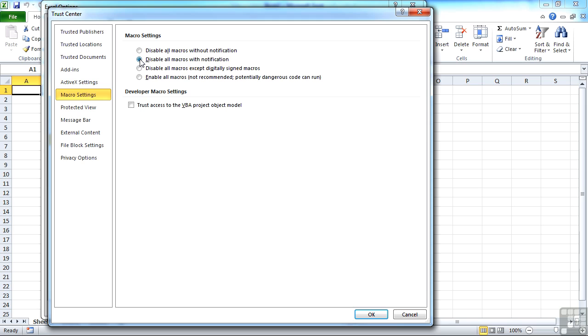Any file that opens, if there's a macro within it, you'll be prompted to enable the content. We also want to trust access to the VBA project object model, only because we're going to be playing with the VBA ourselves. So this is the default setting. This is the setting I would recommend you keep your Excel at all times.